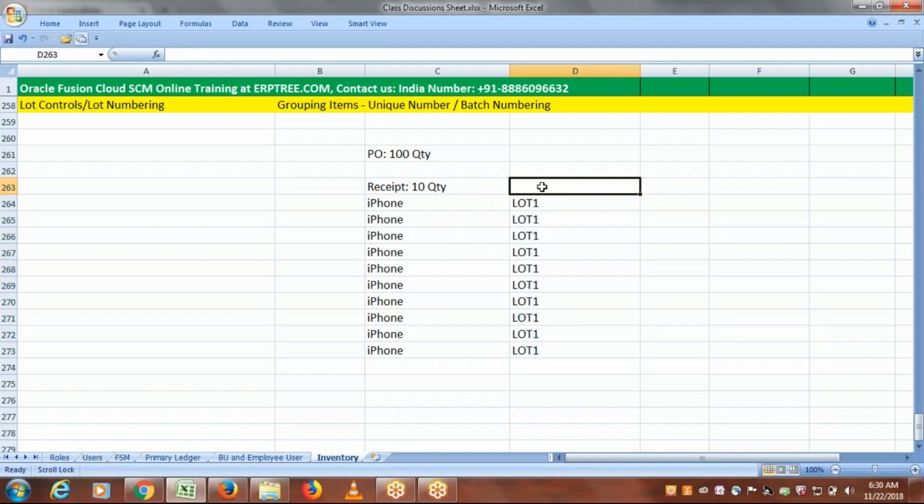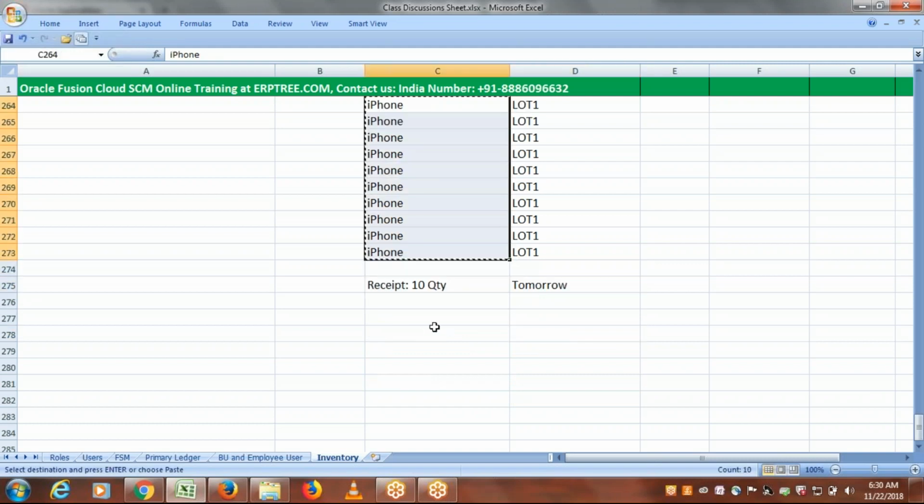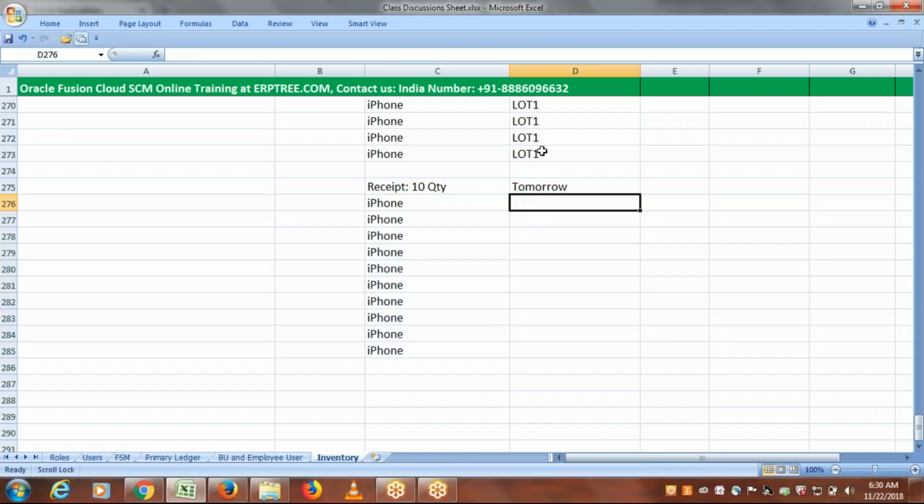Your requirement is, today you received 10 quantity, you allocated lot number as 1. Again tomorrow you are going to receive 10 quantity. So next transaction, 10 quantity. When you are receiving 10 quantity, we have to generate the lot number. You cannot use the same lot number for another transaction, which is already used. But your requirement is you want to use the same lot number for multiple transaction tracking.